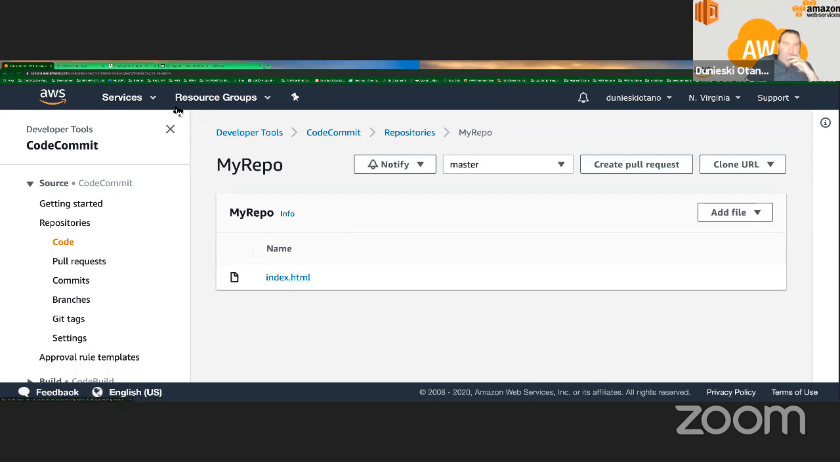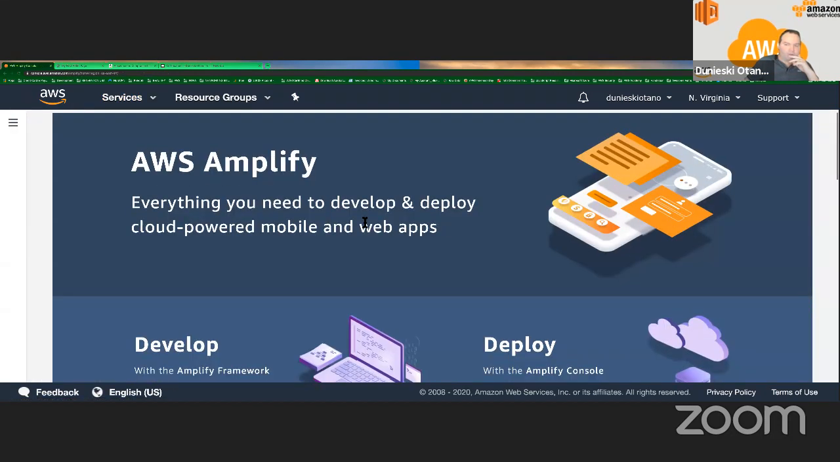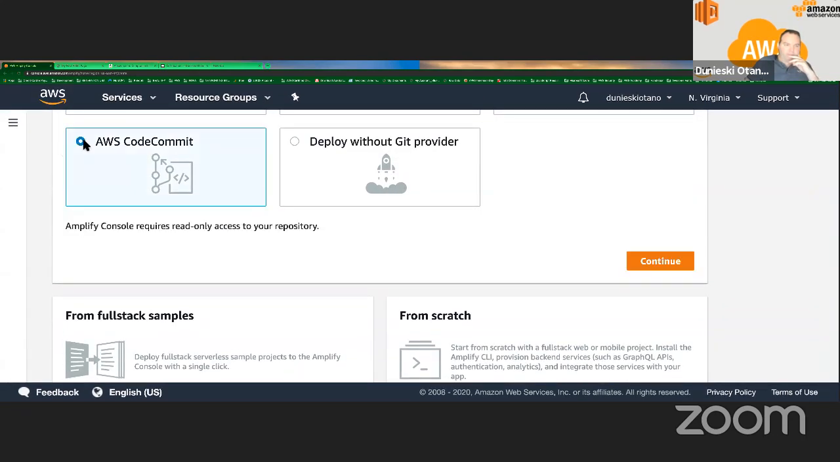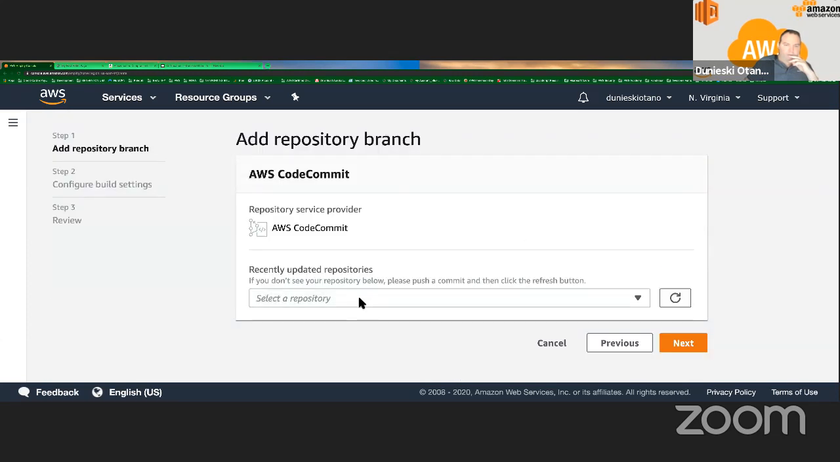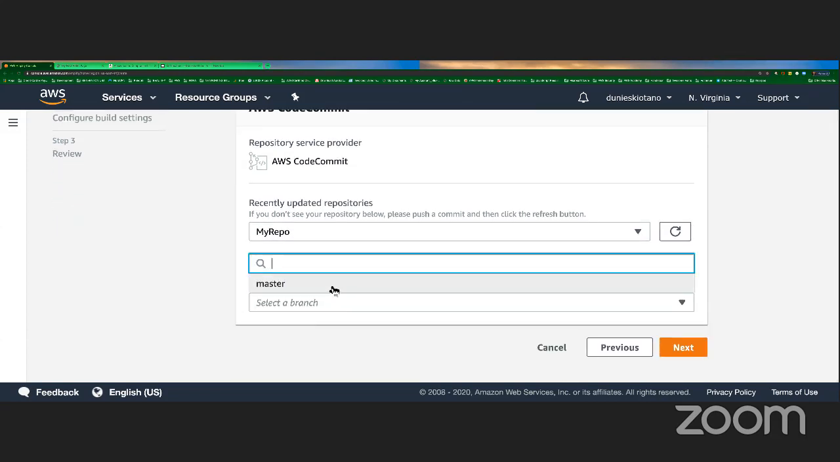Now, if I go to Amplify and I start my thing here, I can get it from CodeCommit, right? And I can choose my repository, my repo, right? My branch is going to be the master. What happened here? Oh, my page froze. Oh, it froze. What happened here?